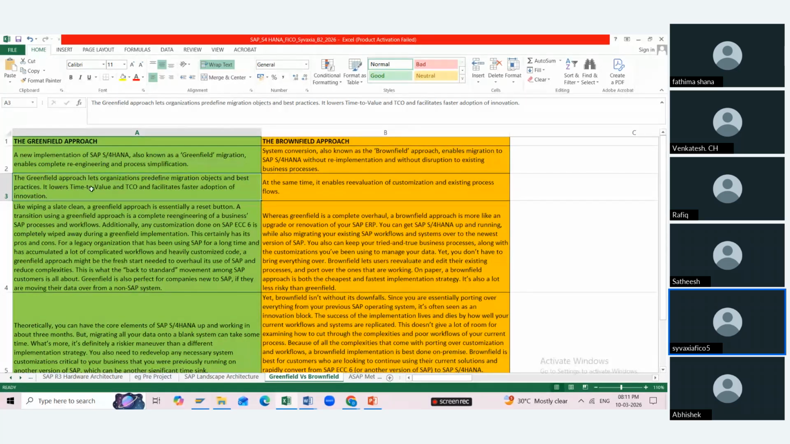So the greenfield allows the organizations predefined migration objects, meaning they have already decided to move to SAP as a system. Then with the help of these best practices, if they try to use them, it lowers the time, the number of days that you are going to require for completion of the project, that will also get lowered.